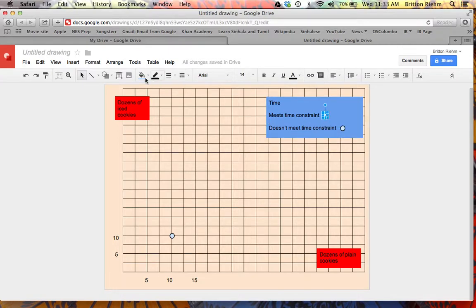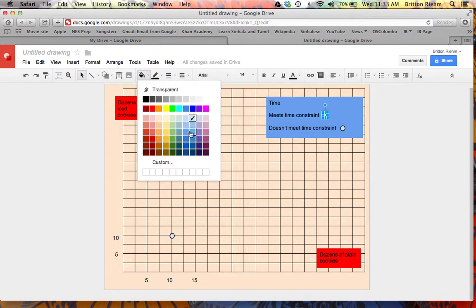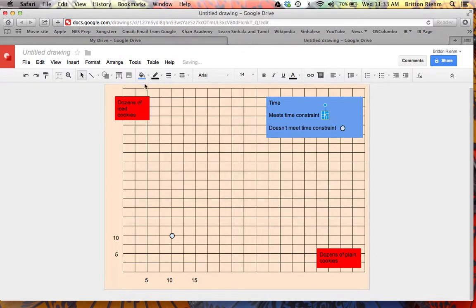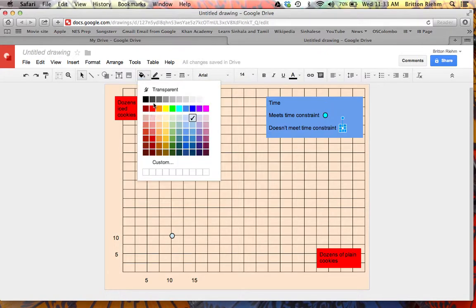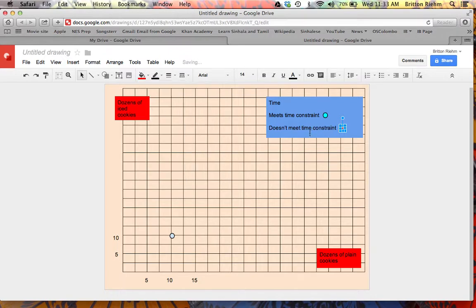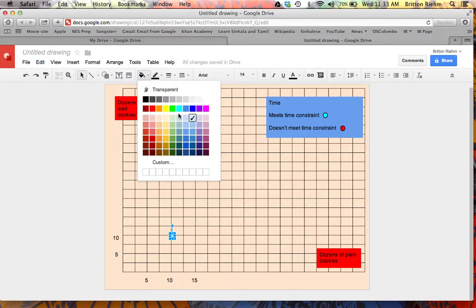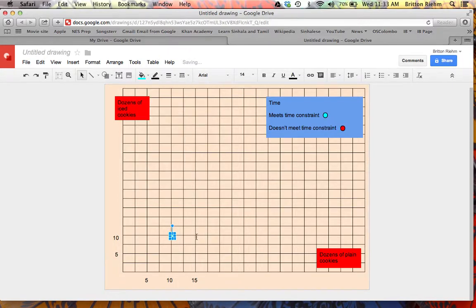So you click on it and then you'll go to fill. And let's give that maybe a little bit of a different color blue there. And then let's click on this and let's give this a color red. Okay, so this dot at 10, 10, or this point at 10, 10, let's say that meets the time constraint. In other words, that it doesn't go over the amount of time that they can use to make cookies.